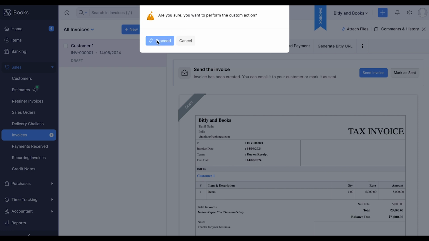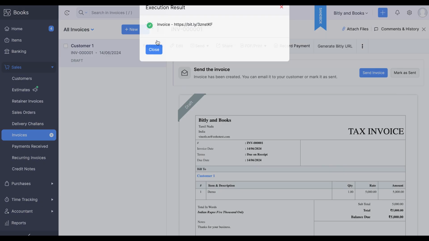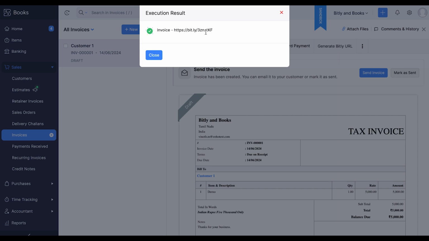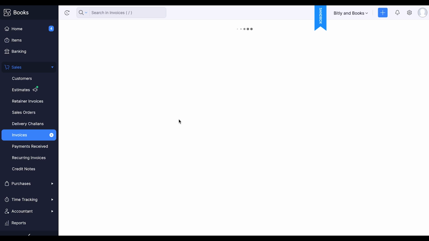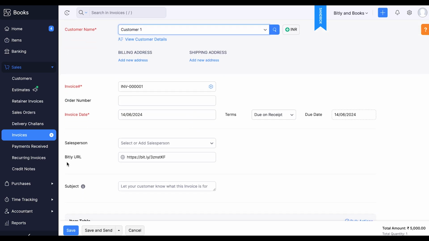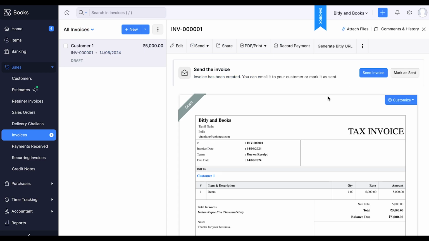So once I click on proceed, here you could see that we have received the shortened URL as the execution result. So the extension is working properly. Also, if we get into the particular invoice record and click on edit, here we could see that the bit.ly URL that the extension has just generated is also listed in the custom field that we have created using our extension. So with this, we can confirm that our extension is working properly as expected.